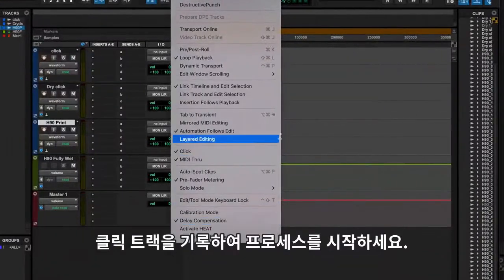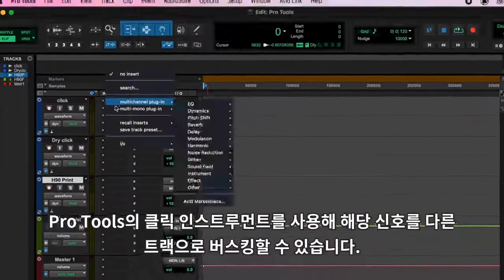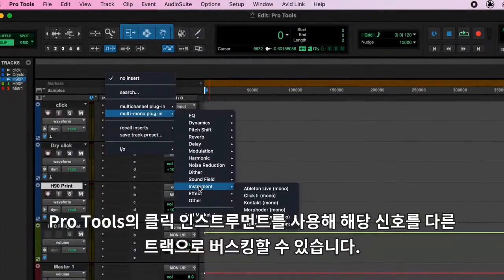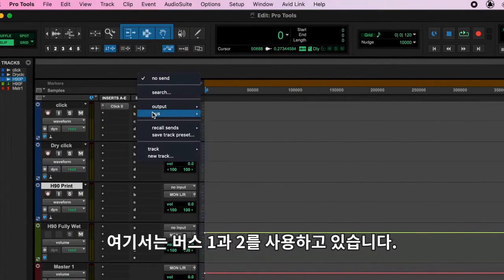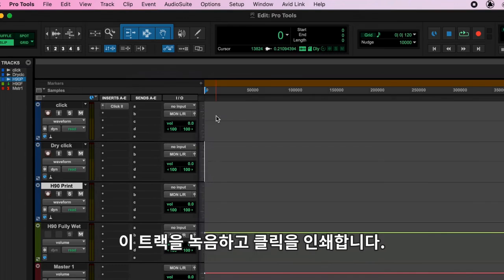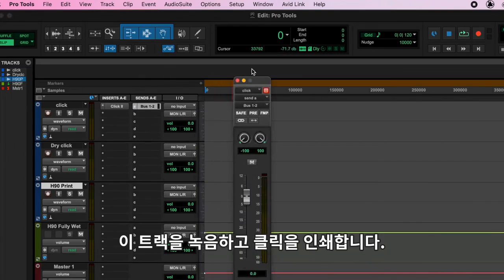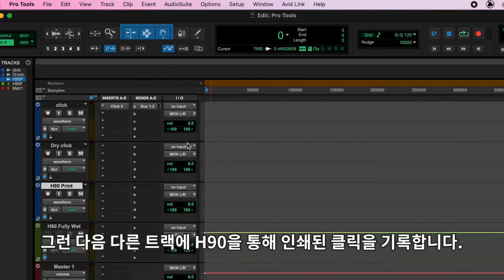Begin the process by recording a click track. We can use Pro Tools click instrument and bus that signal over to another track. Here, I'm using bus 1 and 2. We record enable this track and print the click. Then, we'll record that printed click through the H90 on another track.